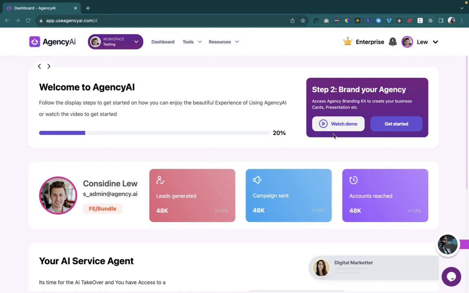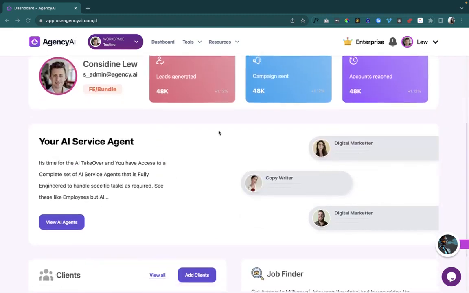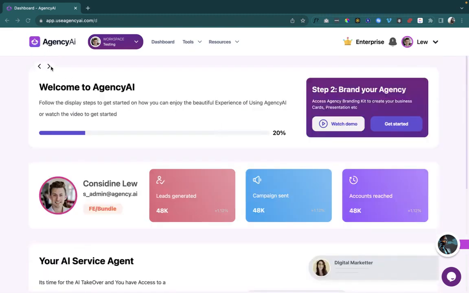Video, I'm going to show you the AgencyAI platform and explore some of the features and the benefits that your customers would get from this. So once they come in, they get to see the dashboard. We have a simple onboarding screen here, some statistics and some links to navigate to other aspects of the app.